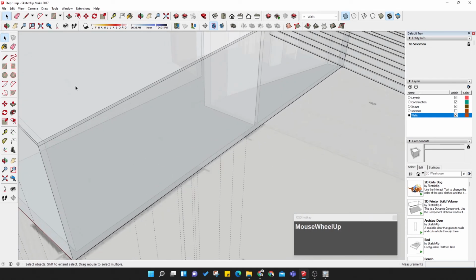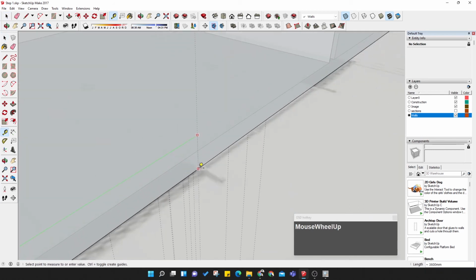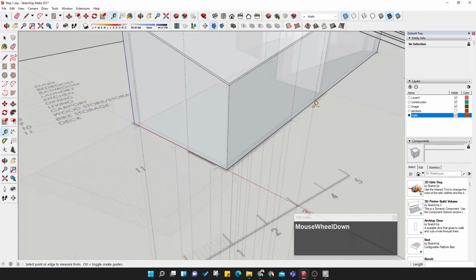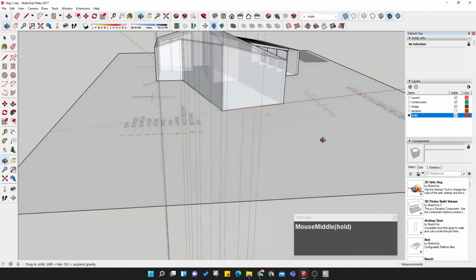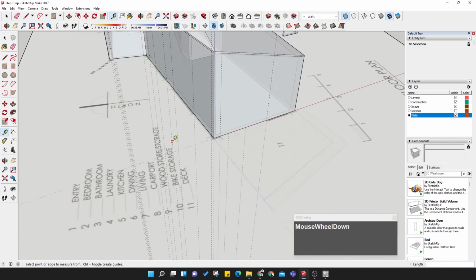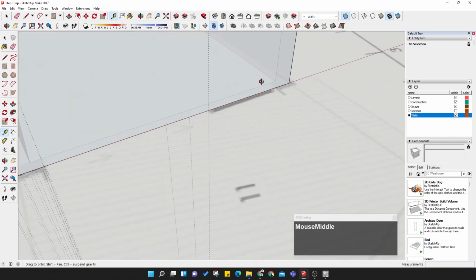So let's just grab this. Here, we'll lock that on the green axis. 3600. And let's open that up. On the green axis to over here, 1800. Okay, good. Okay, so this is starting to work well.